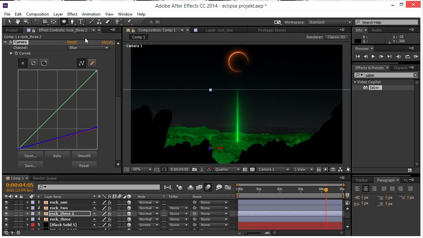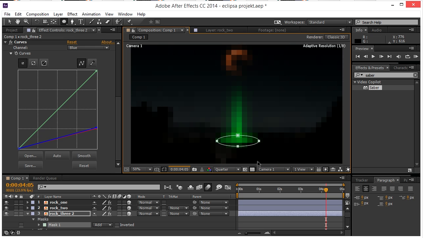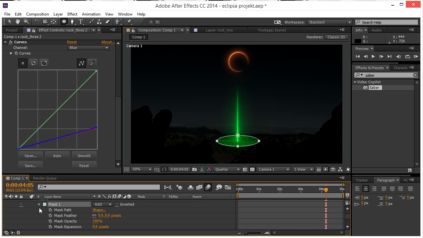Now we are going to use a ellipse tool and we will draw a mask around the center of the impact. Now go to the mask options, feather it quite a bit.